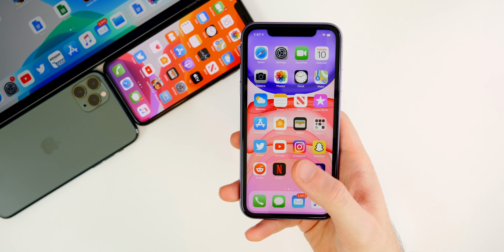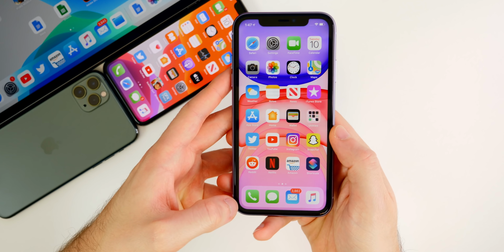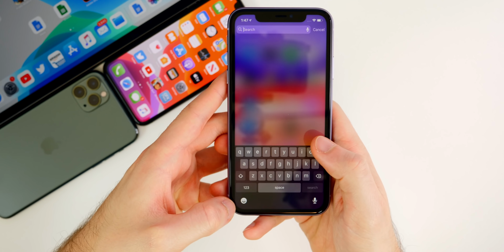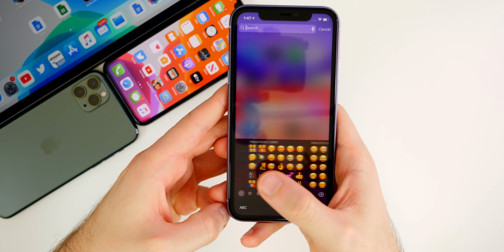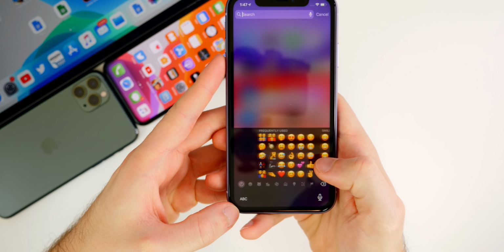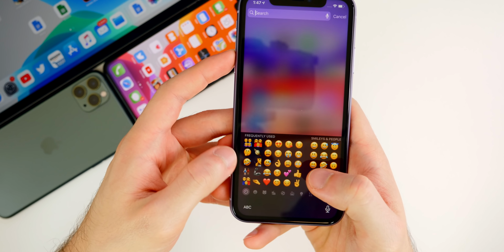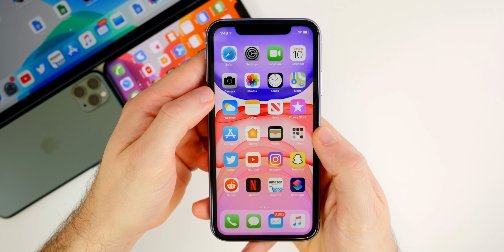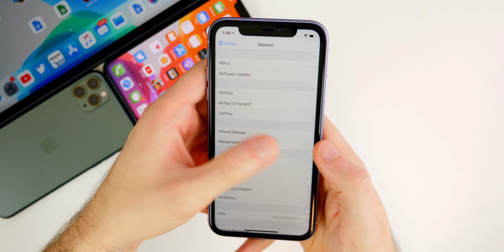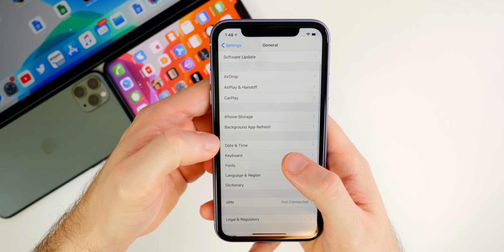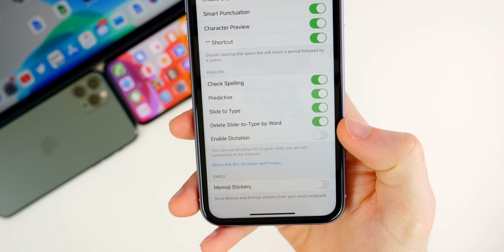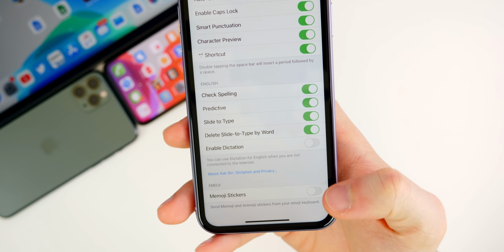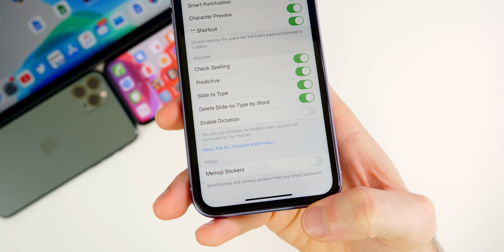Now, another new feature that you may care a little bit more about than the communication limits is the removal of the Memoji stickers in the emoji keyboard. So you'll notice now when I go to my emoji keyboard, I no longer have the Memojis here on the left-hand side. And that's because there's now a toggle in iOS 13.3. So if we go to our settings and then we go to general and then to keyboard and scroll all the way to the bottom, you will see we have a new toggle there for Memoji stickers. It says send Memoji and Emoji stickers from your emoji keyboard. And of course you can toggle that on or off now.